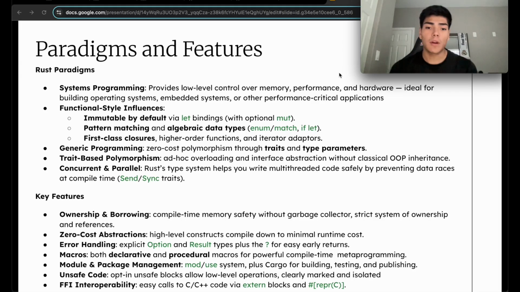Next up is generic programming. Rust supports zero-cost polymorphism using traits and type parameters. Alongside that, trait-based polymorphism replaces traditional inheritance. So instead of classical object-oriented hierarchies, you use traits to define shared behavior across types.